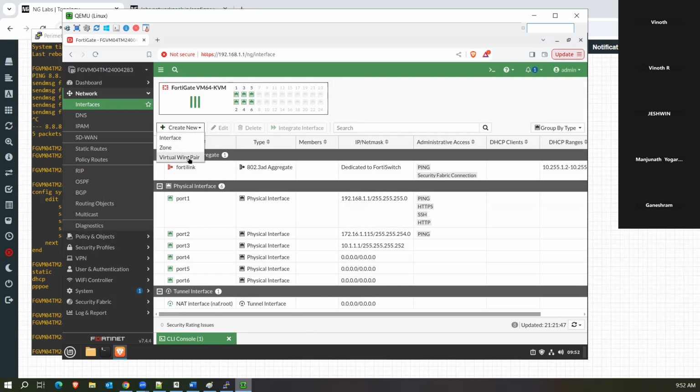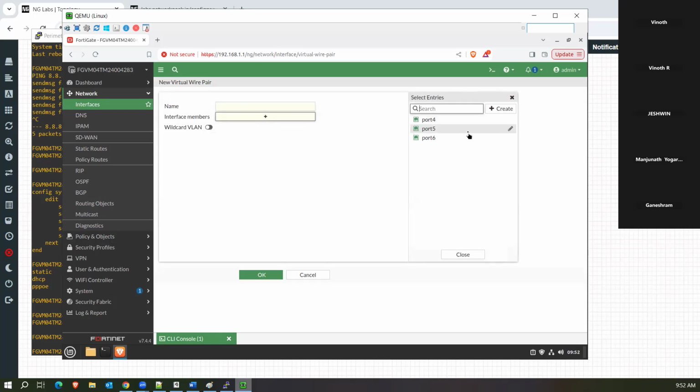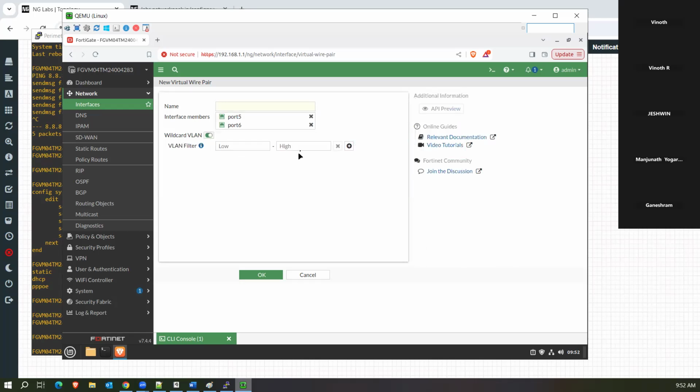So this is the vWire pair which we discussed earlier. For a virtual wire pair, you just enable this and assign two interfaces to it, port 5 and 6. Now this will become a vWire pair. Whatever traffic goes in port 5 will leave on port 6. You can also configure VLANs for VLAN filtering.